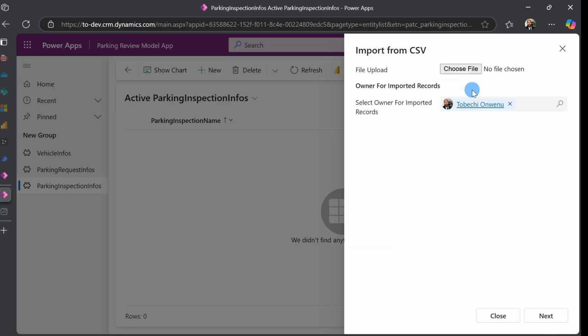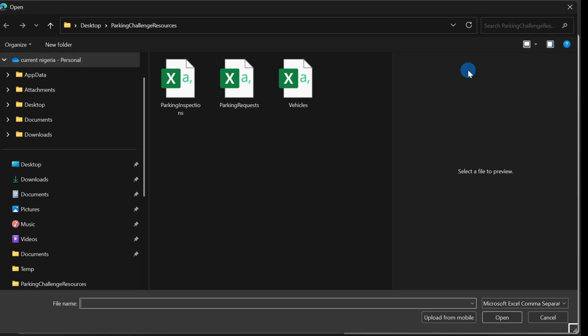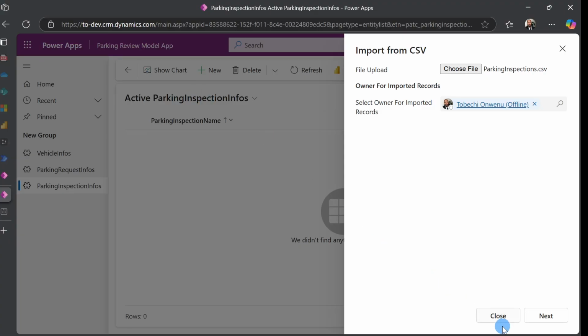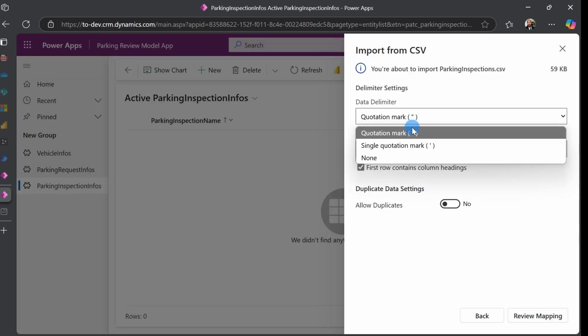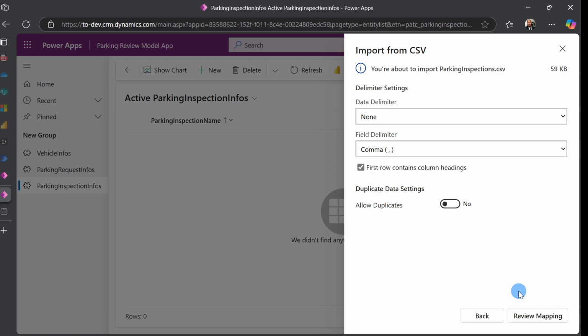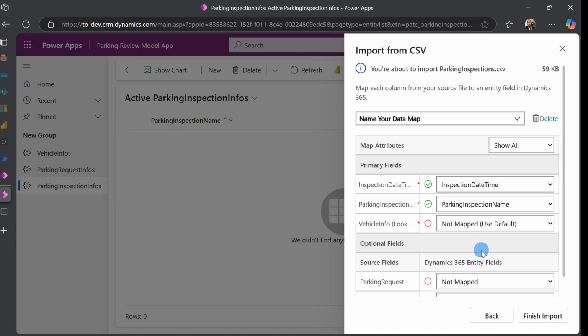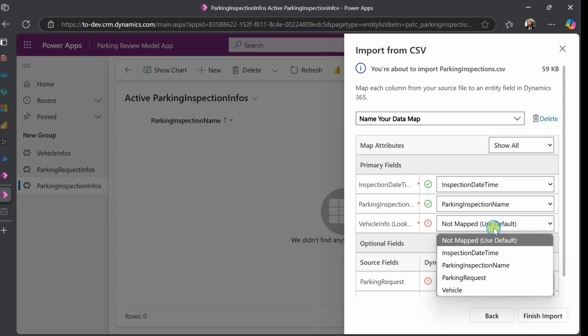Import from CSV is what we're looking for. And then hit next. Hit review mapping. And then let's try and map our data.